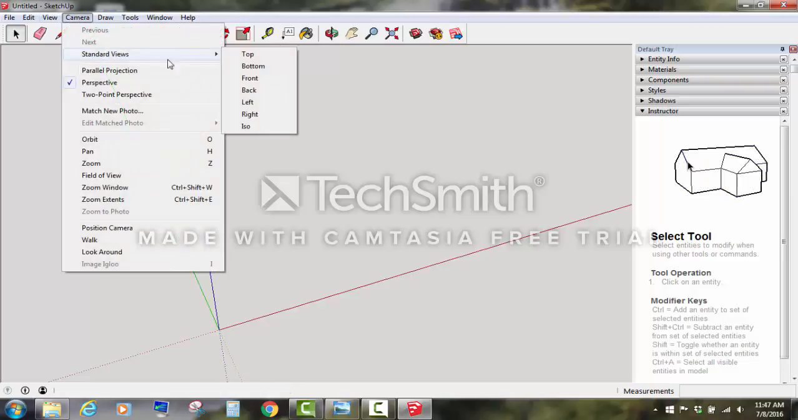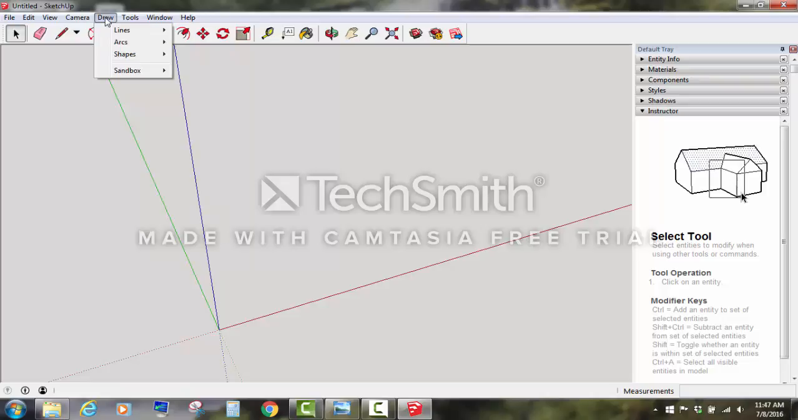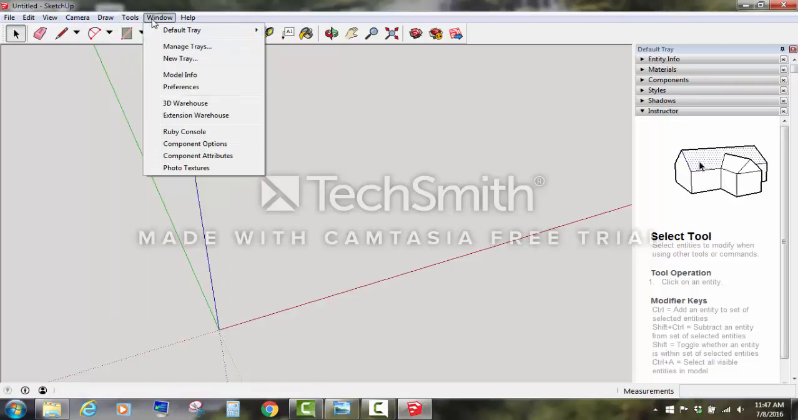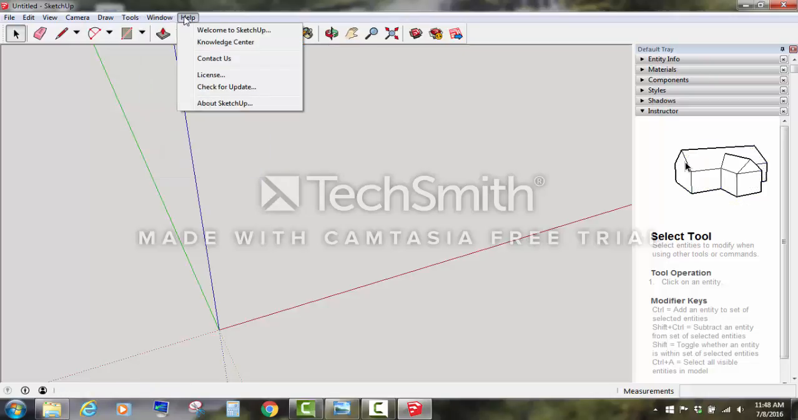Camera, you can utilize the views with this, and I'll get into that a little bit more with you in a little while. And then you've got draw, which we've already seen those options over here. Same with tools. There's a couple more different options in here, and we'll play with those a little bit more later. And then window, you've got a couple of other things, and I'm going to show you the extension warehouse in a second. And then help, if you need to ask them questions, contact us, knowledge center. It's got a bunch of different options.